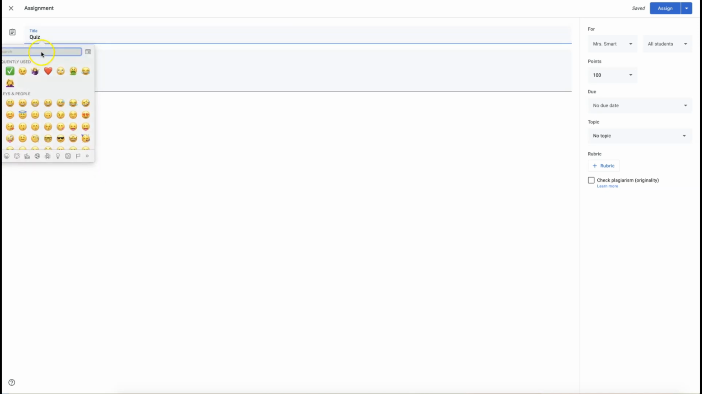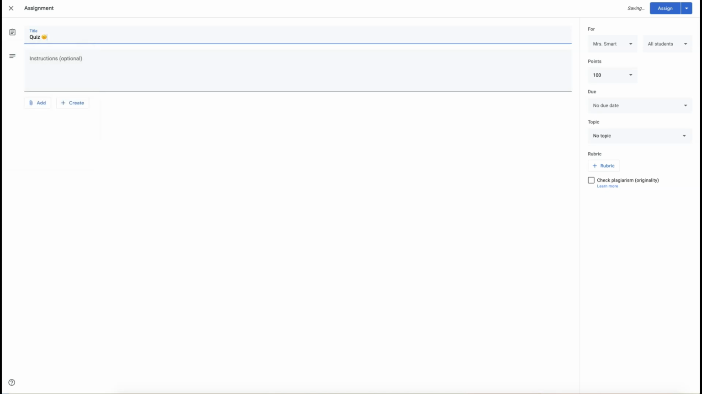But again, using the same emoji. So every time, let's use this one. Every time you give a quiz, you're going to use that unhappy emoji. It's probably a bad emoji, but you get the point. So it's essentially a labeling system.